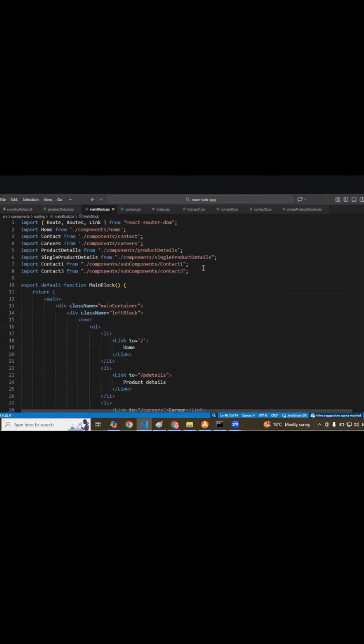Okay, this is contact 2. This is contact 3. I need to import this. Okay, let's save this, come back and reload the page. You see, home is this, product details is this, career is this, contact is this.